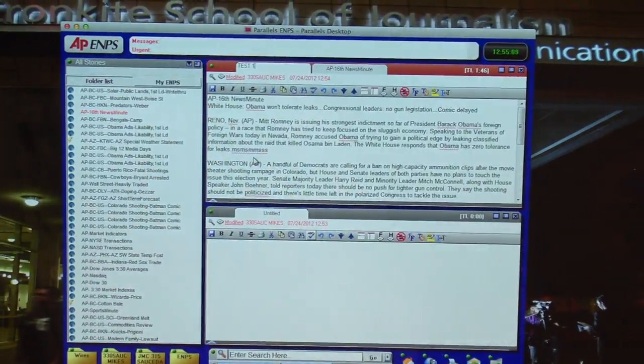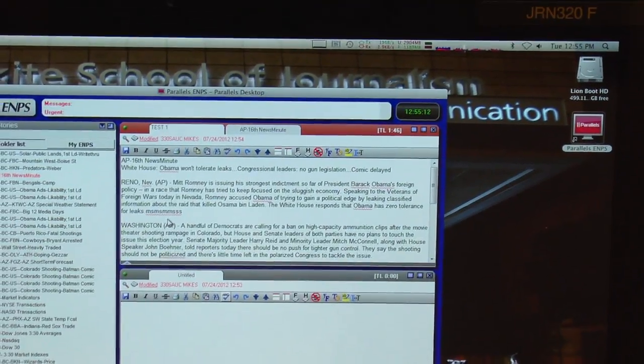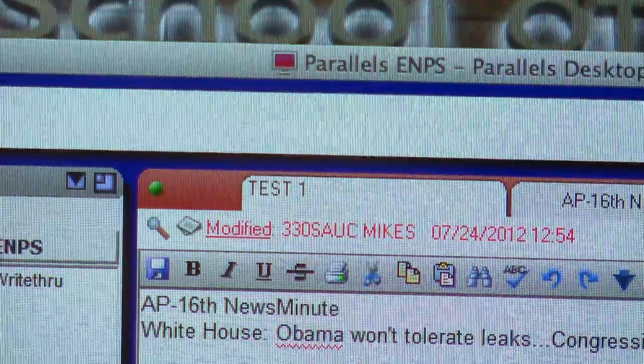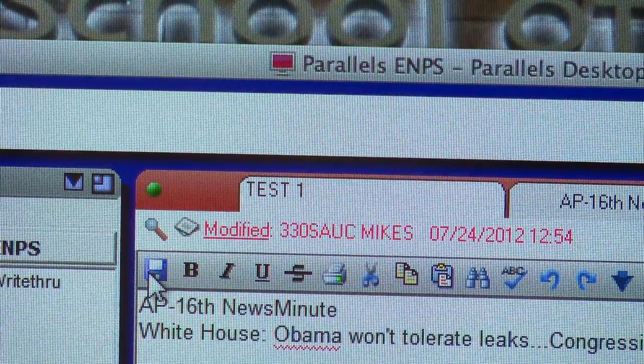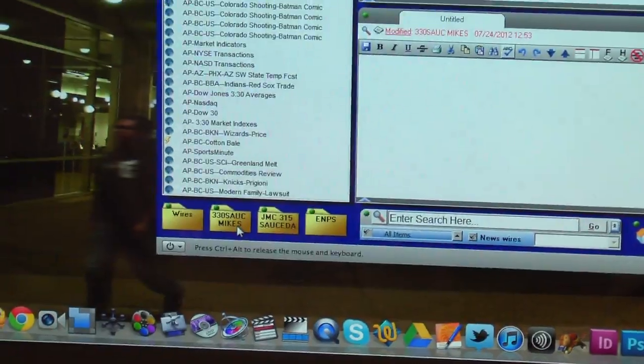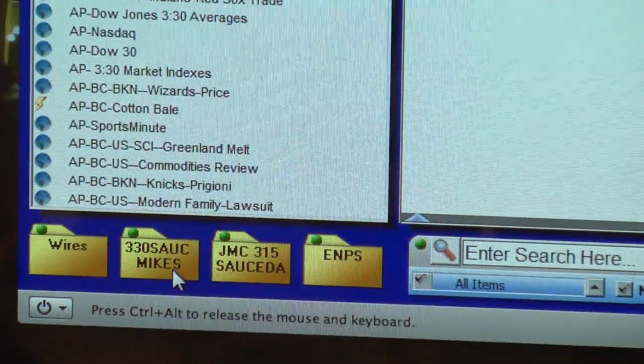Here, this is an important step. You got to hit enter. If you don't hit enter, it gets stuck. And then I save it. So it's saved. Well, what does it save? It saves down here, this second folder over.